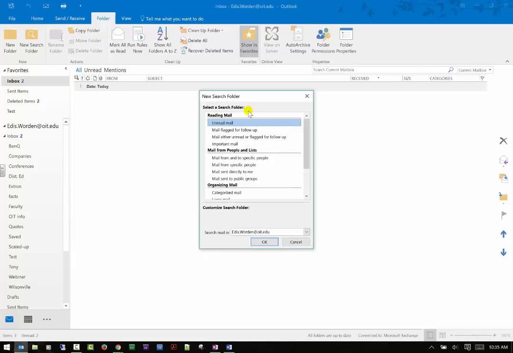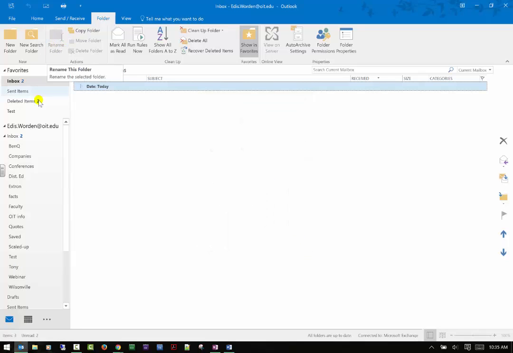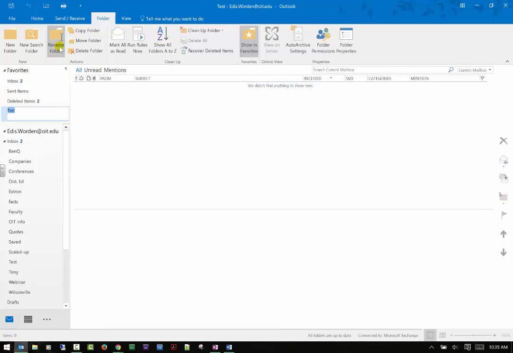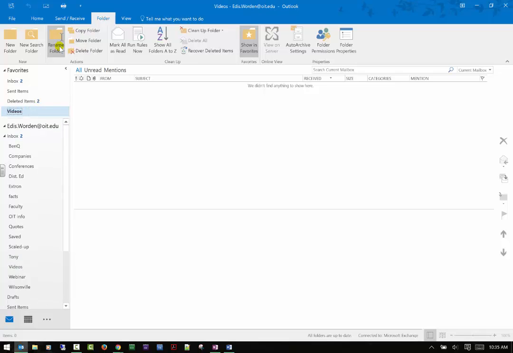I can search for a folder, so I can look for unread messages in any of my folders. I can mail a flag for a follow-up. So I have all of these options available to me for searching. Rename folder, I think that's pretty self-explanatory. I don't like the name of test, and I would prefer to call it videos. So now I have a new folder. I just renamed it to videos.